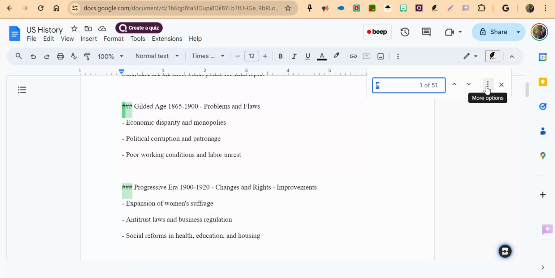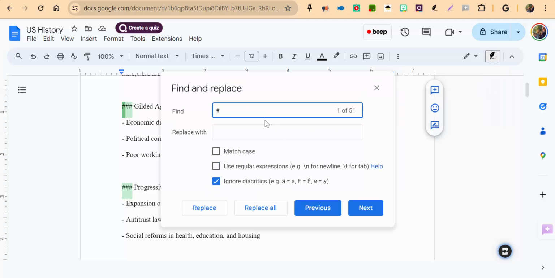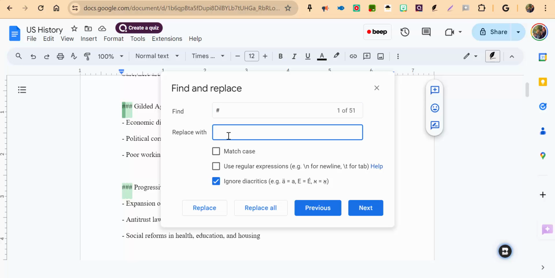However, if you want to remove them all or change them, select the more options so you can see, find the number sign. What do you want to replace it with? Do you want to replace it with something? Or do you want to just remove it? And if you just want to remove it, leave it just like that.